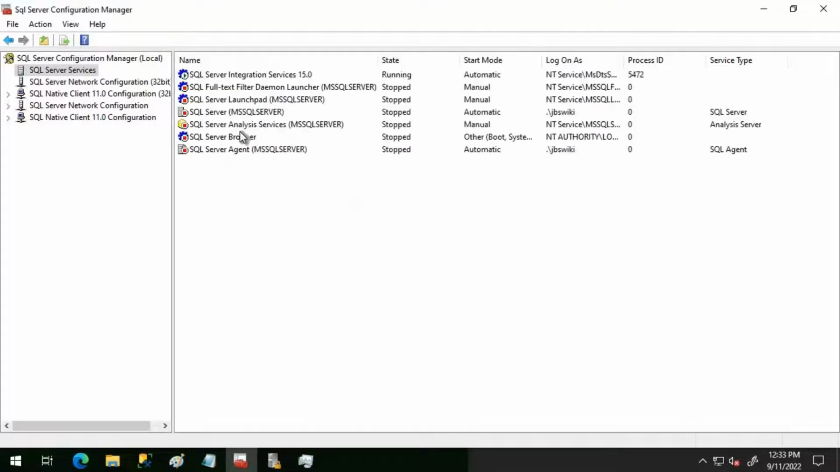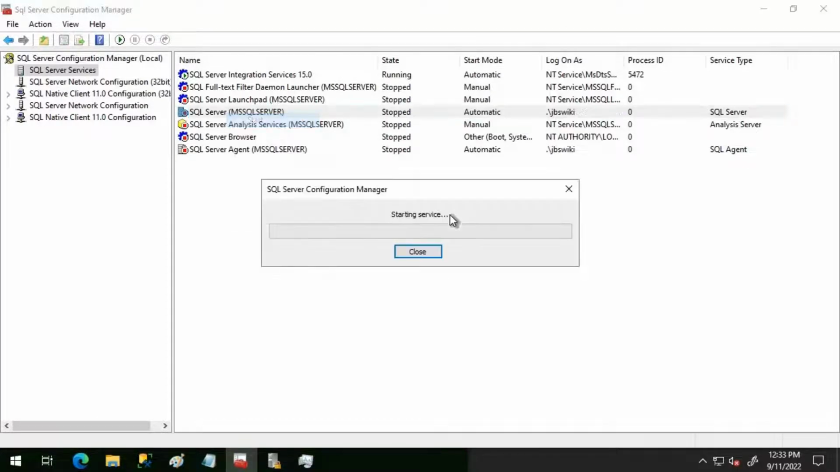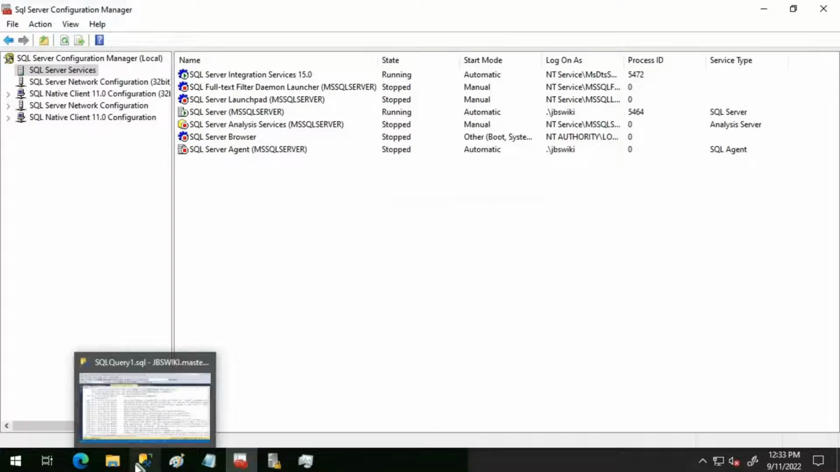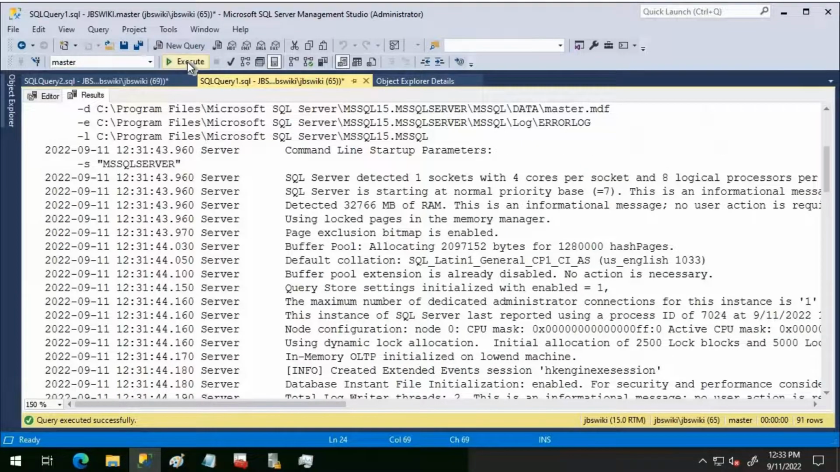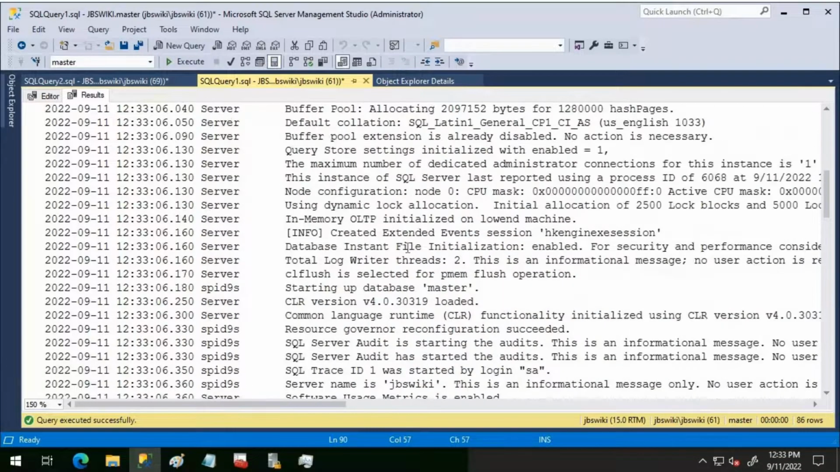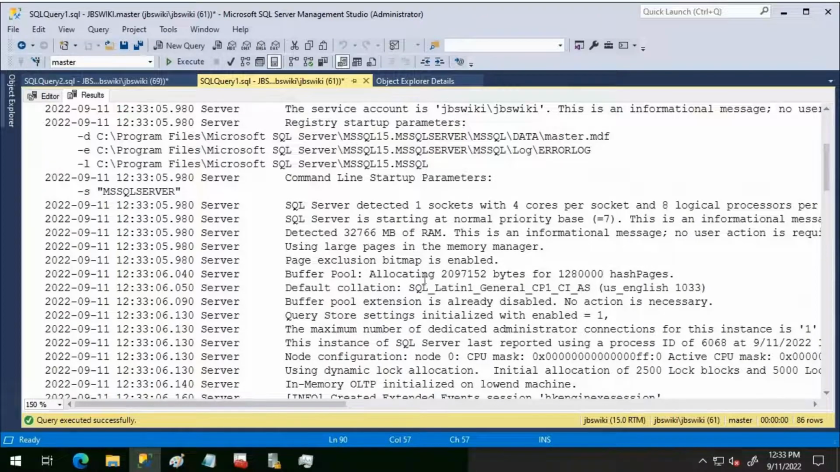So let me start the SQL Server. Once the SQL Server comes online, we will check the error log again and see what the difference is right now. If I look at it now, I'm able to see large pages in the memory manager. So that's the difference.